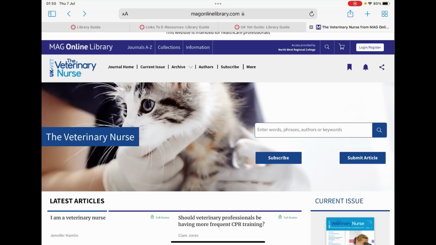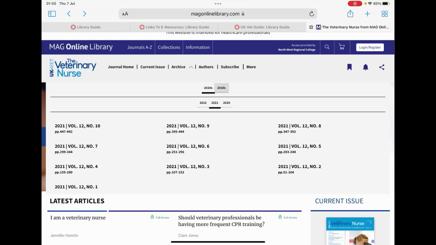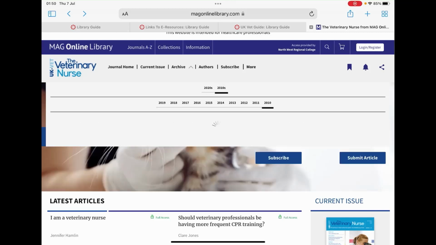The Archive tab will allow you to scroll through the archive of the Veterinary Nurse, dating from its most recent issue to its very first issue, dated back in 2010. For the following example going forward, we'll click on the 2010s and then just select 2018.